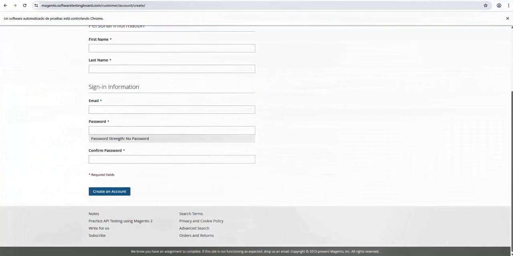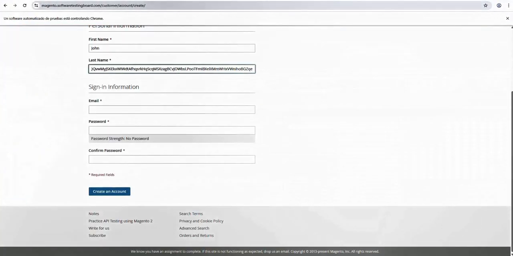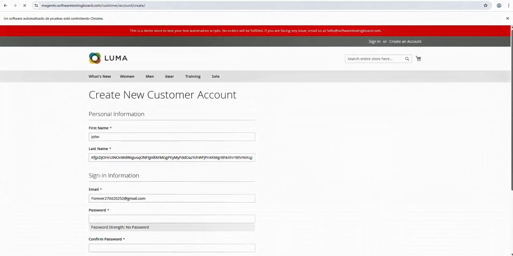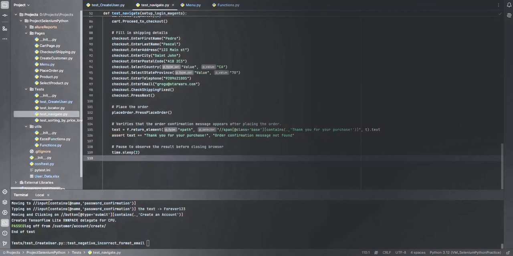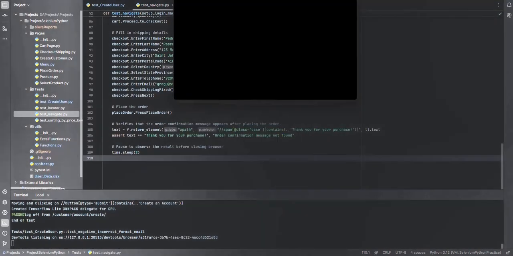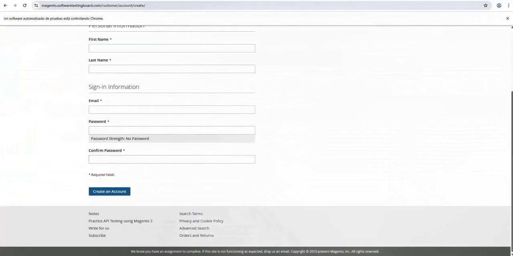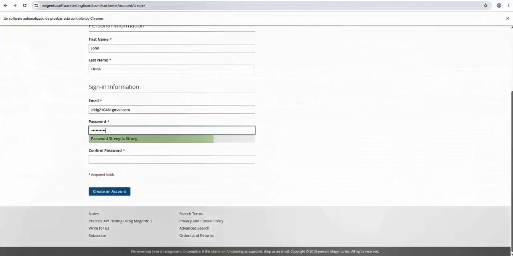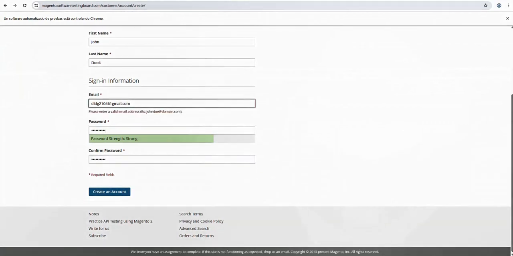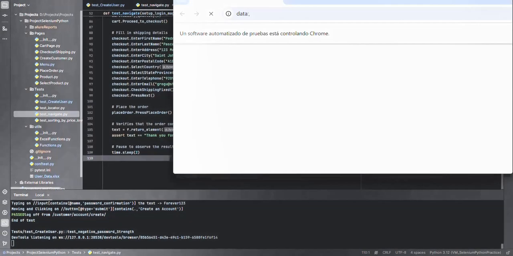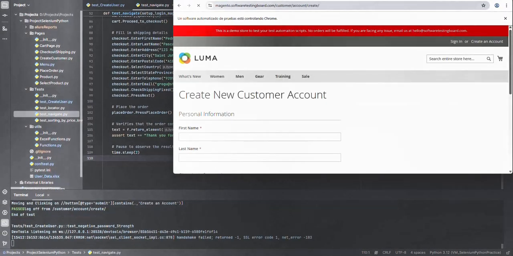This is for the last name. It passed because it got the message that the last name is longer. So then there is the test case to check if the email is not in the correct format. I got the error, so it passes because it's the message that the automation expected.